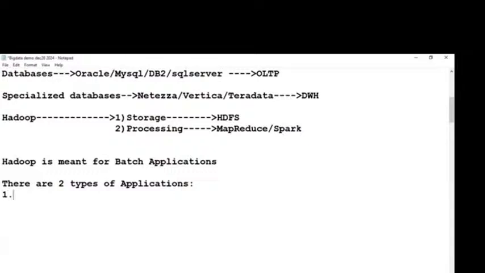The first one: generating credit card statements, online applications, railway ticketing PNR status. Second is batch applications for millions. What is the difference between these two, online applications and batch applications? Hadoop is not for online applications. Hadoop is meant for batch applications. Online applications.